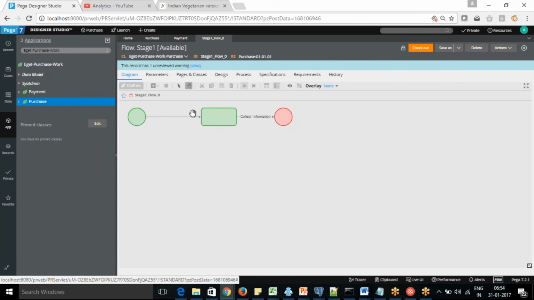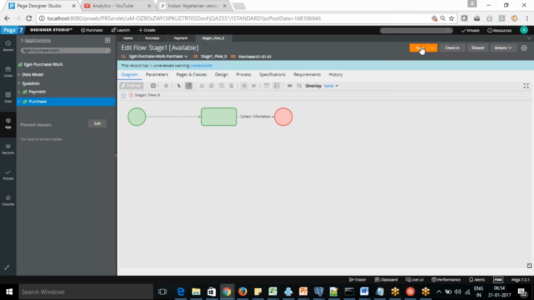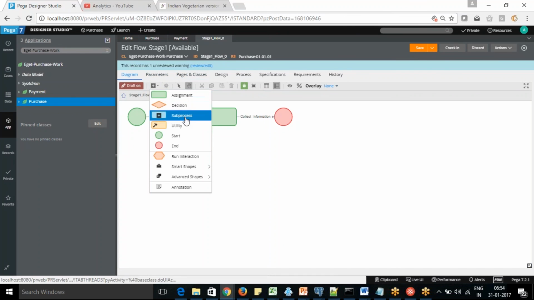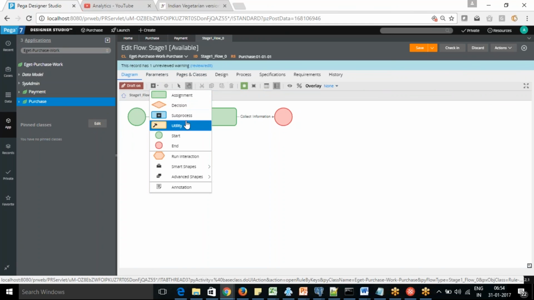Okay. So it's not actually a flow chart as such. You have very limited options here. You have just start, end, assignment, utility. That's it. You don't have many options, as you would in a flow chart like Visio.